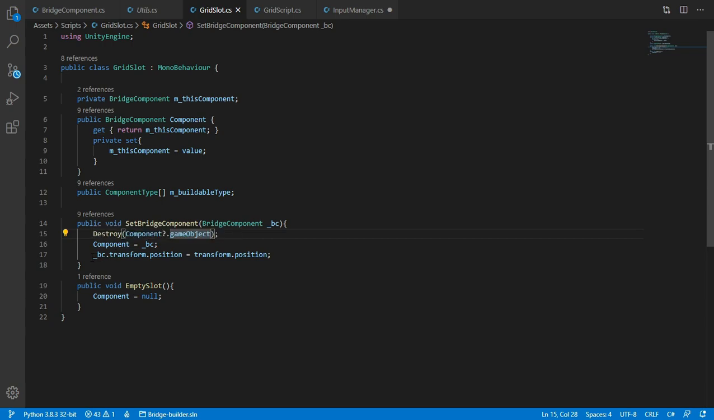After removing the old bridge component, it will replace it with the new one and make its position to be on the position of the grid slot. That's why it's important to place the grid slot right where you want the bridge component to be placed.